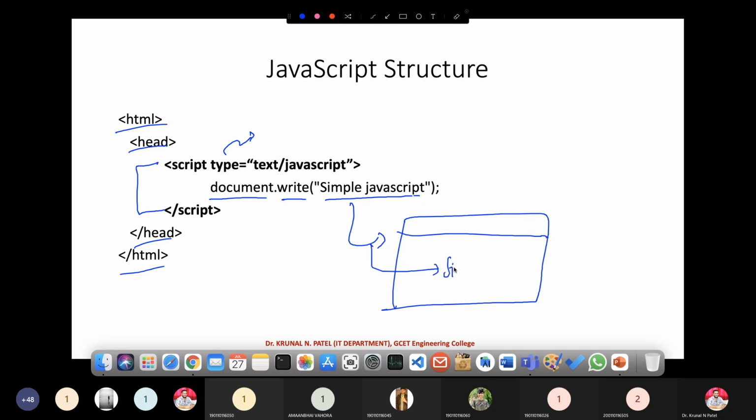So this simple JavaScript message will be displayed in your web browser. So this is the method, right? It's known as a DOM structure. We will discuss it later on, right?